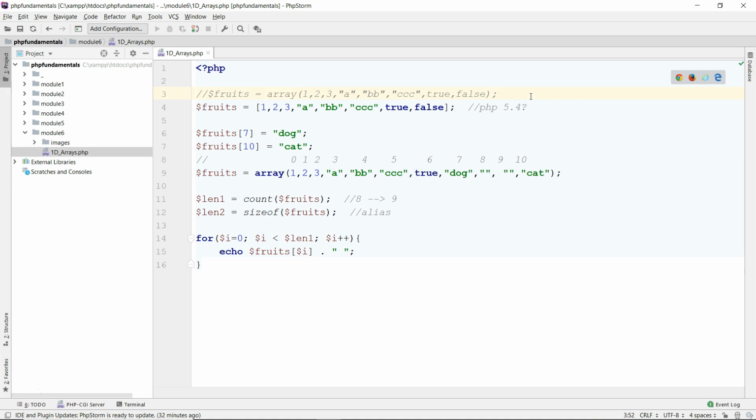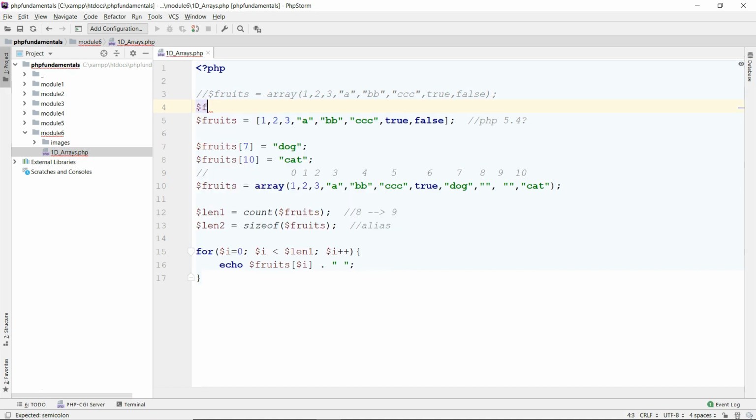So the empty array will be just like fruits is equal to that. So that's the empty array, like I did earlier, array with no data. Okay, all right. So that's the array.